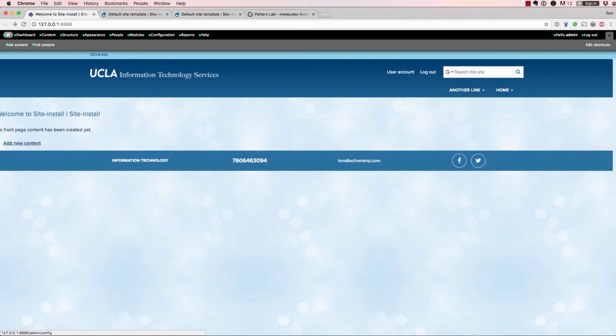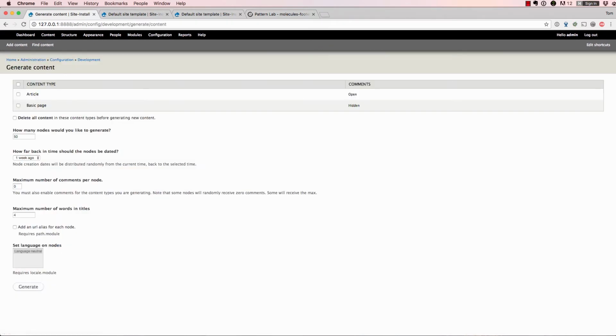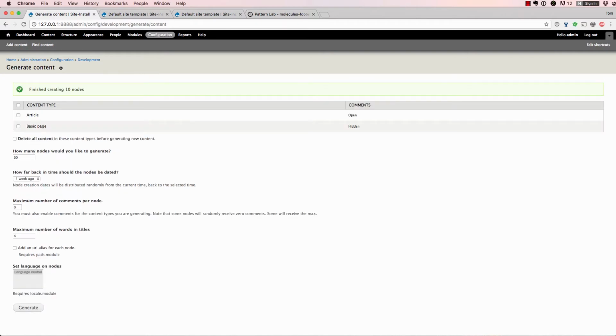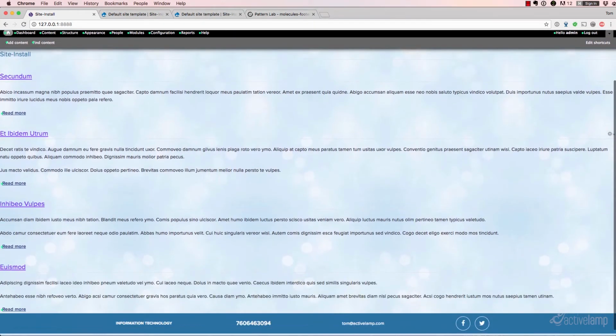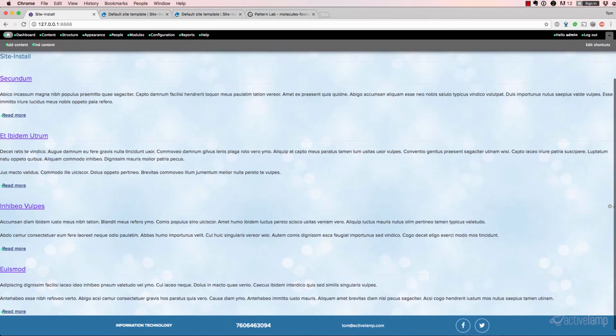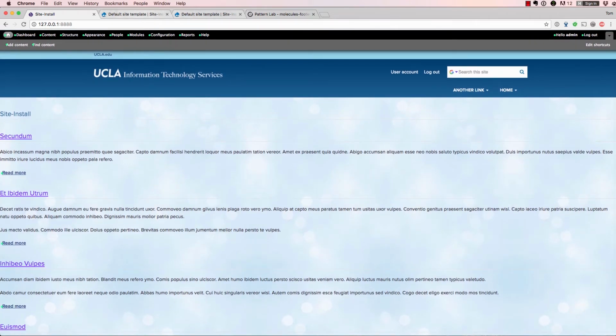I'm going to come in here into configuration, and we're going to devel generate a few nodes. All right, so I can come down here, hit generate content, and let's just create 10 basic pages. We'll generate that, and now let's go back to our home page here. So there, we have 5 nodes listed on the home page now. How do we actually style this so this looks like something? The first thing that I'm going to do is put this into a content container.